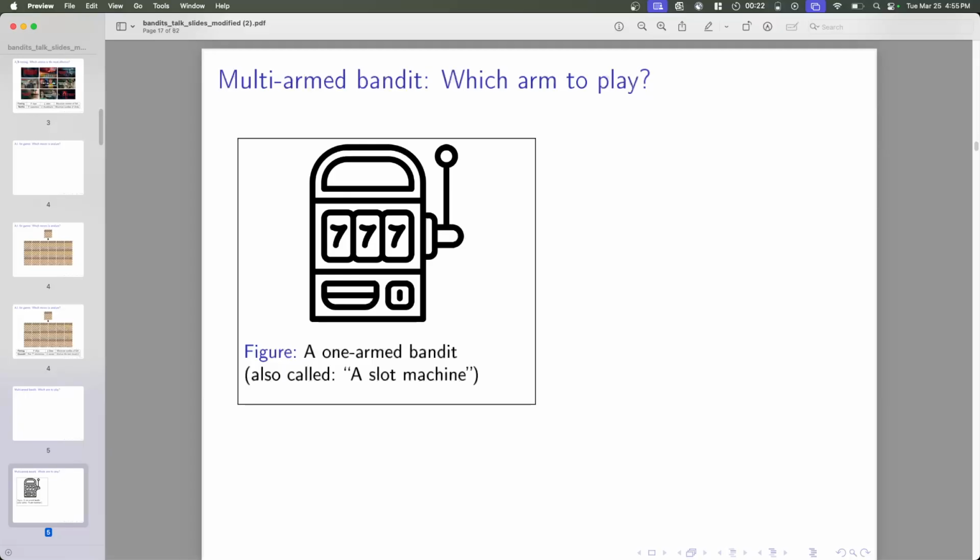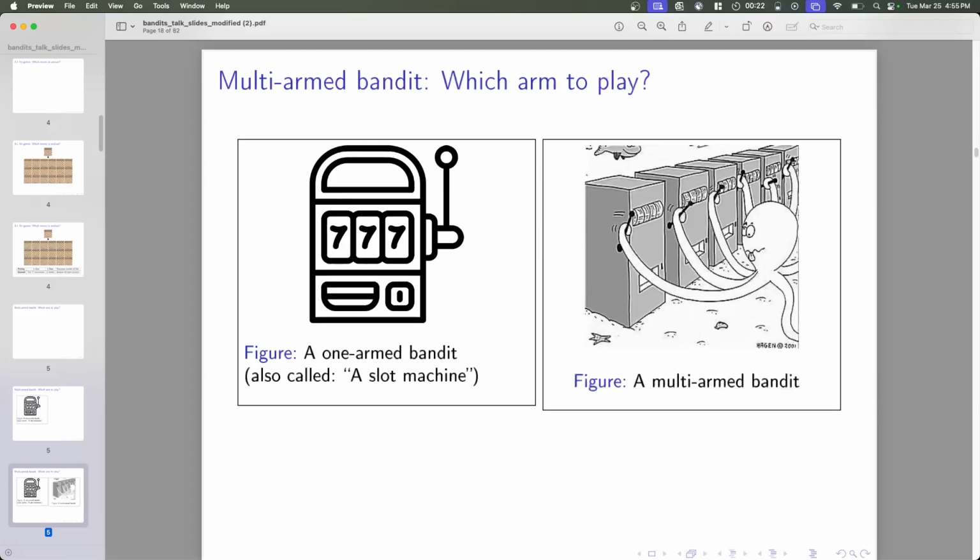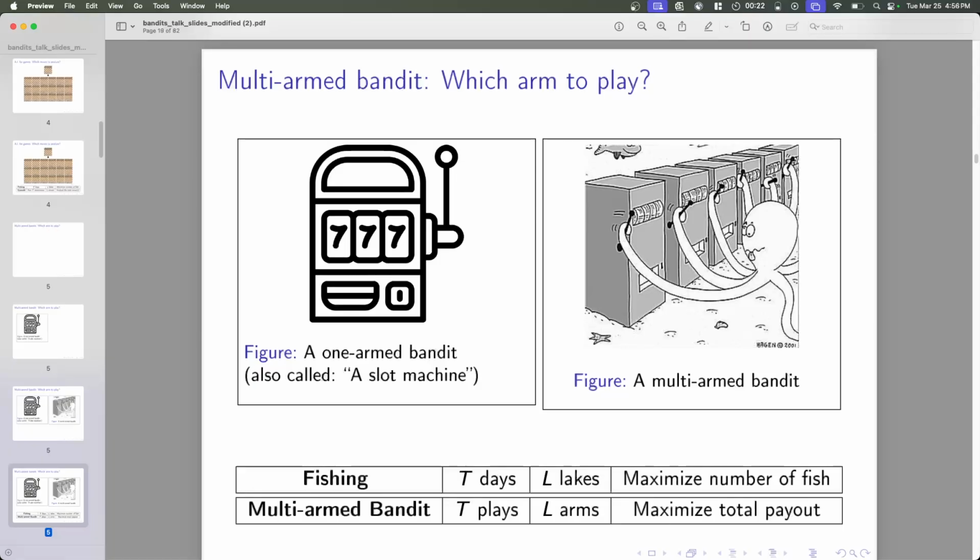Okay. What is a multi-armed bandit? It's like a bunch of slot machines. So you have many, many slot machines. That's a multi-armed bandit. And just like the lakes, you can think of each arm as a different choice. So we have L arms, and every play you have to pick one. Maybe some of the slot machines only take a little bit of your money, and some of them take a lot of your money. Can you figure out which ones are good or bad?